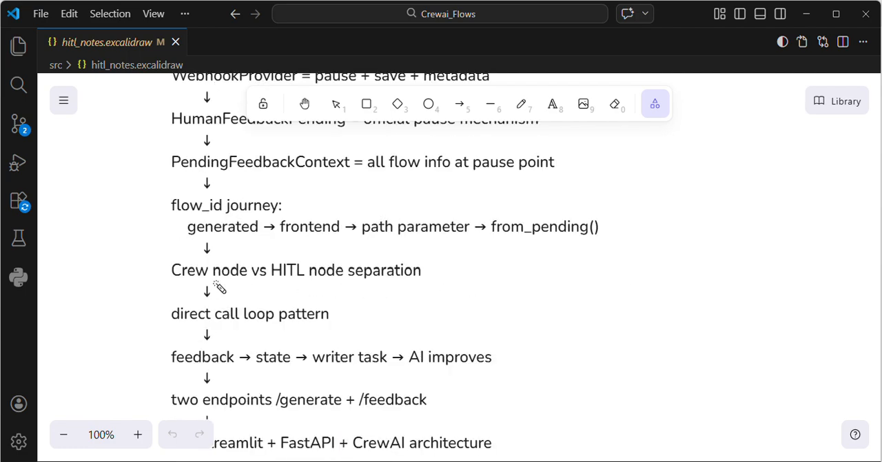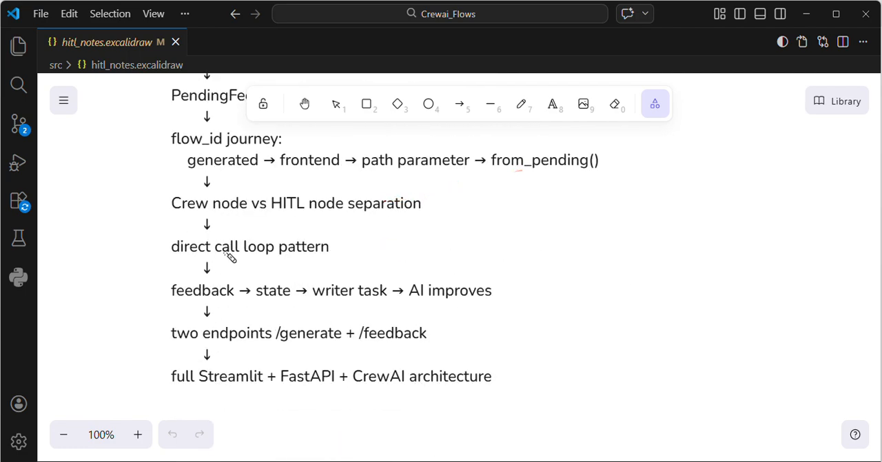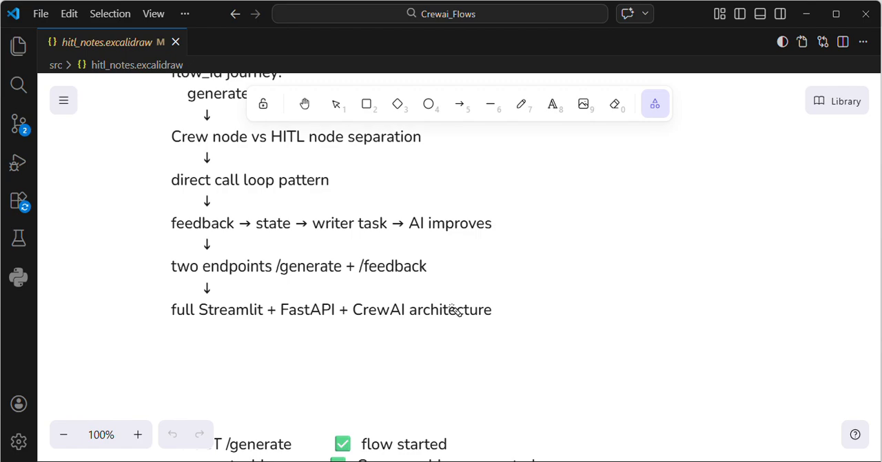That's it. The crew node and the HITL node are separate, with no direct call loop; feedback state write task improves this. We are specifically using two endpoints. Generate feedback is a post request. If you are not aware of this endpoint, post call, or post request, I would highly suggest watching my video on HTTP methods, where I briefly cover how to make a post call, get, and the different HTTP methods. If you haven't watched my previous video, I would highly suggest watching it. It covers the full Streamlit plus FastAPI CrewAI architecture.